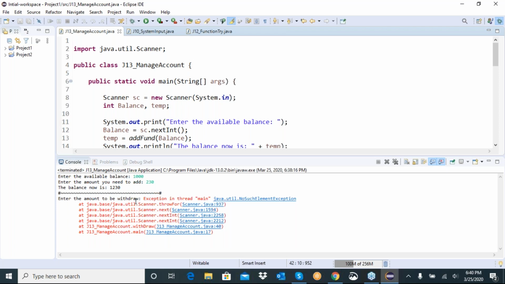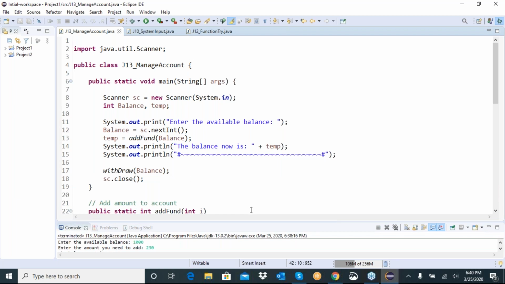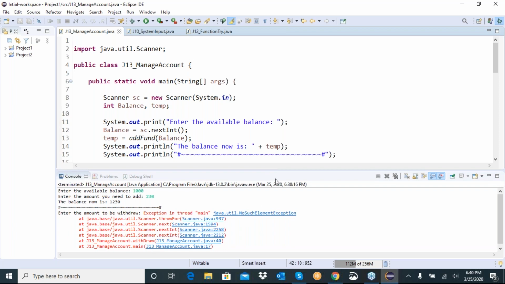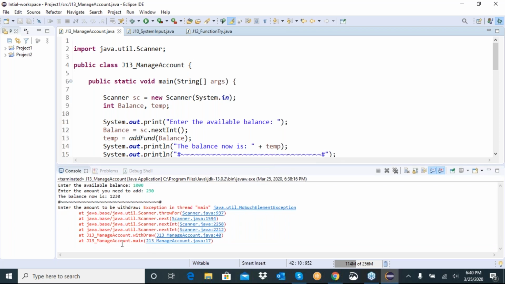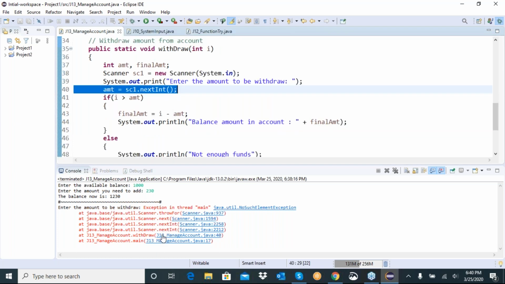The amount to withdraw, exception in thread main. Click line 17. So just go to line 17. If you click the last red line, it should take us there. So it's saying withdraw. Oh, I have to click the last line in the error message. Correct, the blue one. So then it is going to line 40. Now click the second last line. It's still in our code, yes, from there it's going here. So this is where the error is coming from.